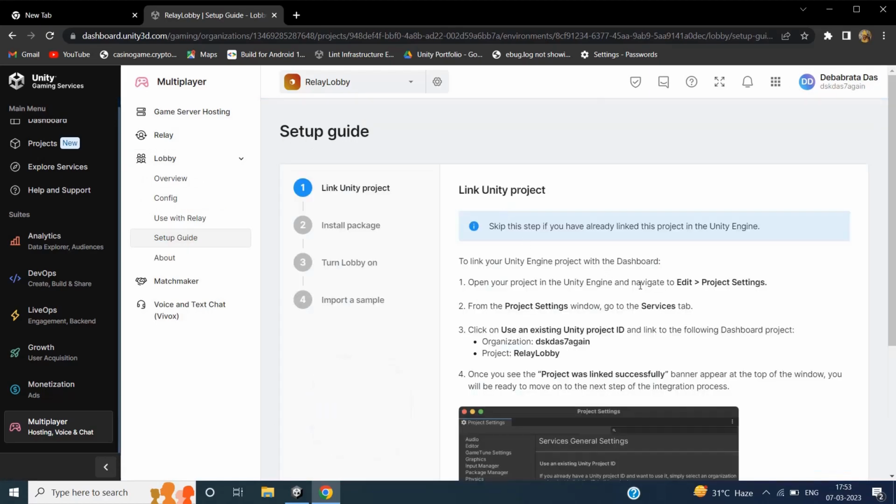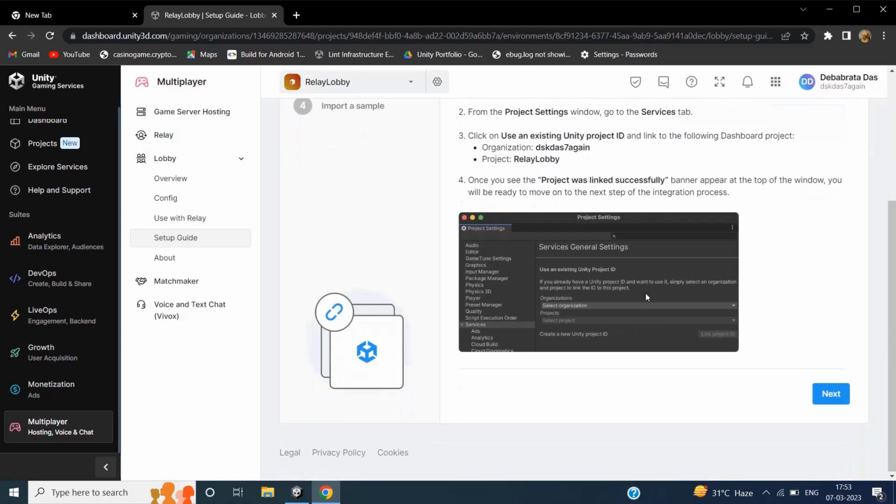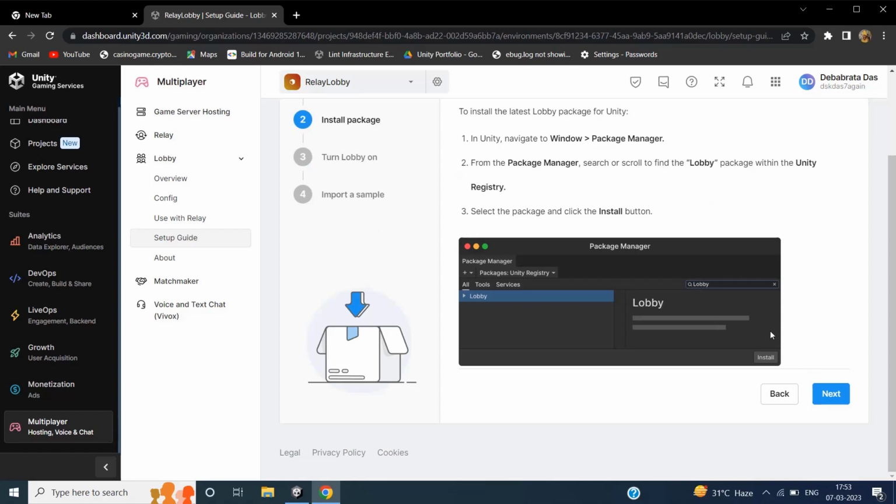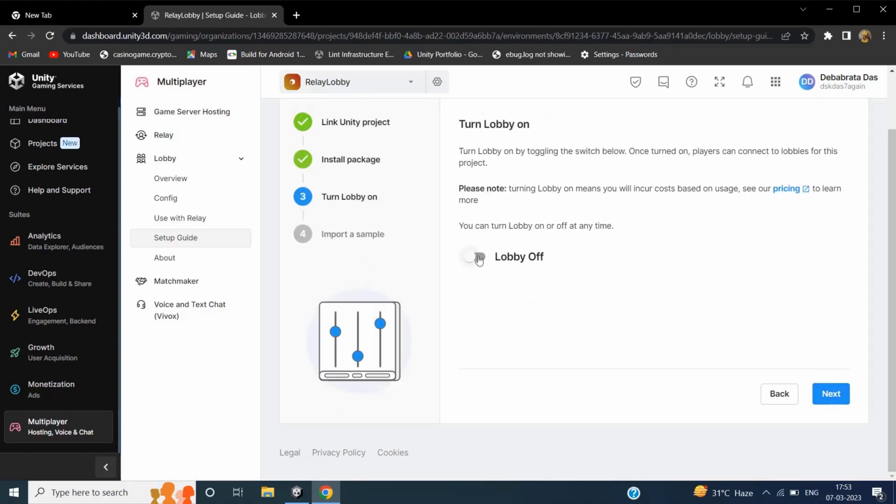As our project has already been linked with Unity Service, let's click on Next. We already installed the lobby package, so let's click on Next. Now we need to turn on Lobby to use lobby services in our project. Click on the toggle button to turn on Lobby. And click on Next.